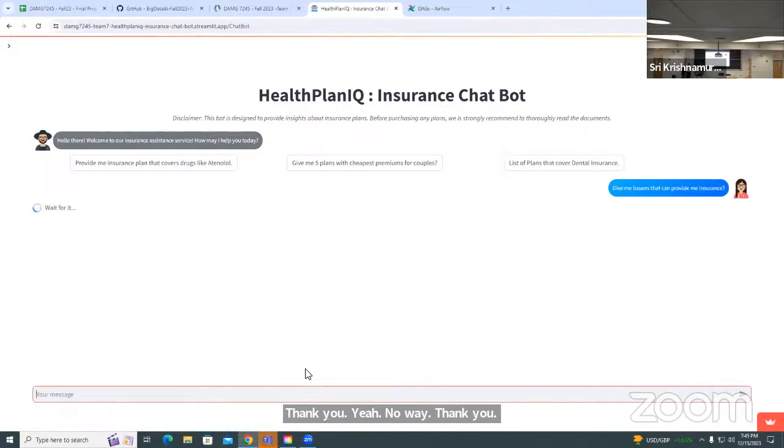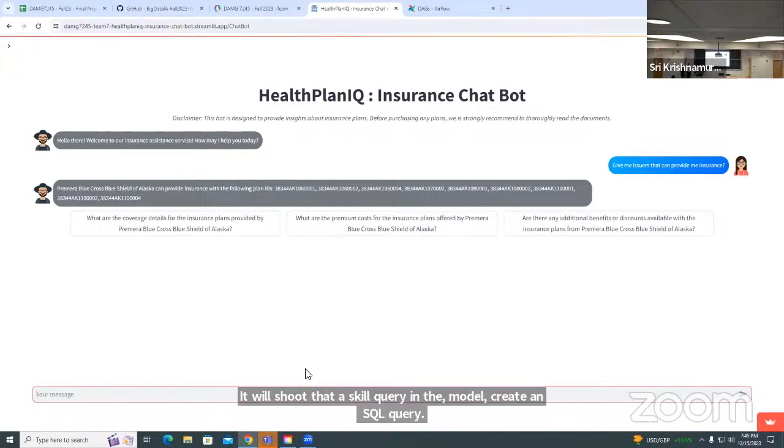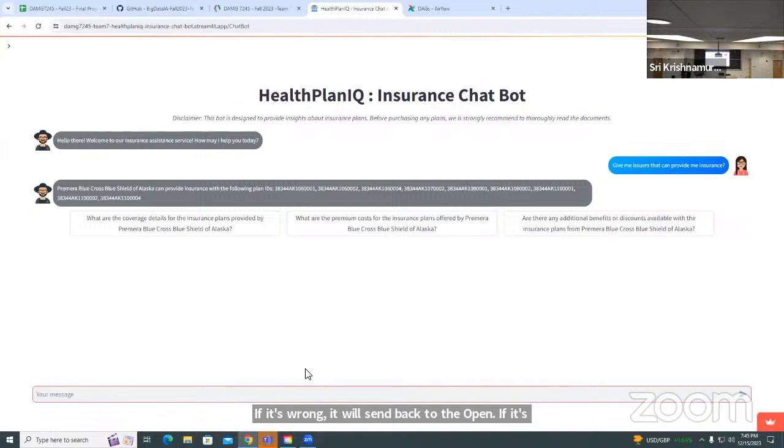So while this is going, in the back end, what is happening is this particular query will hit an OpenAI model, which is built on top of Langchain. The first OpenAI model will create an SQL query. It will shoot that SQL query in Snowflake and validate if the SQL is right or wrong. If it's wrong, it will send it back to the OpenAI. If it's right, it will generate data and send it to the other model, which is acting as an insurance agent and gives insights on top of the data provided to it.